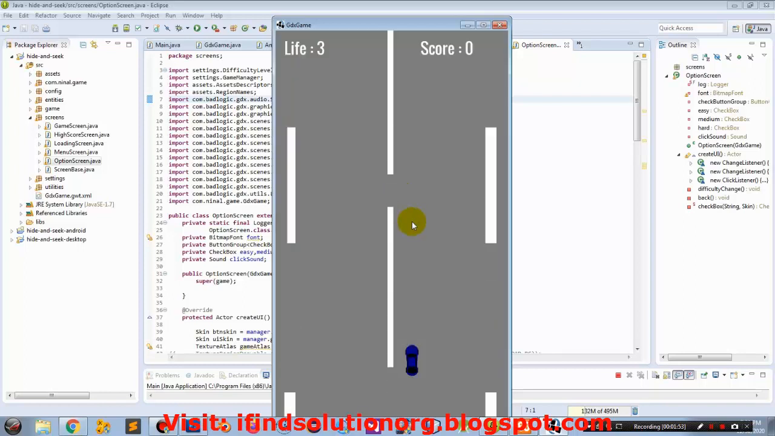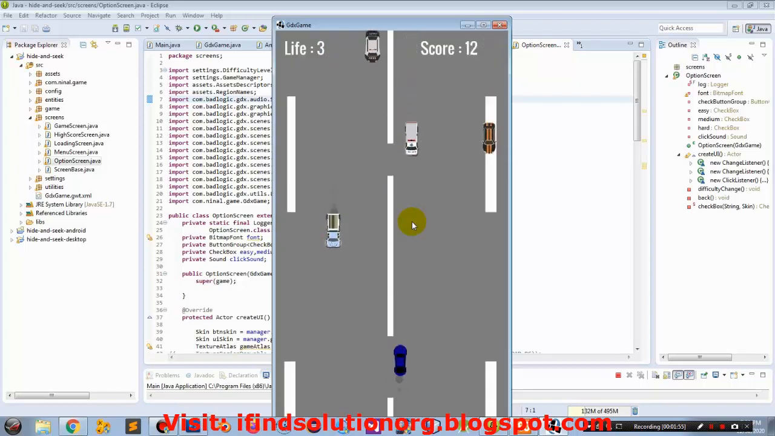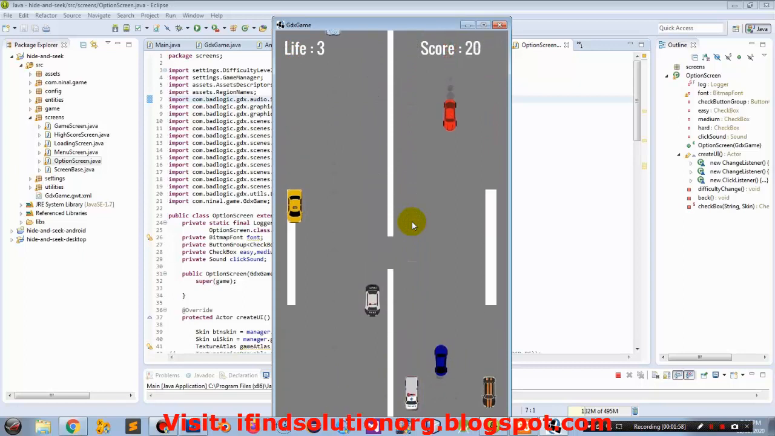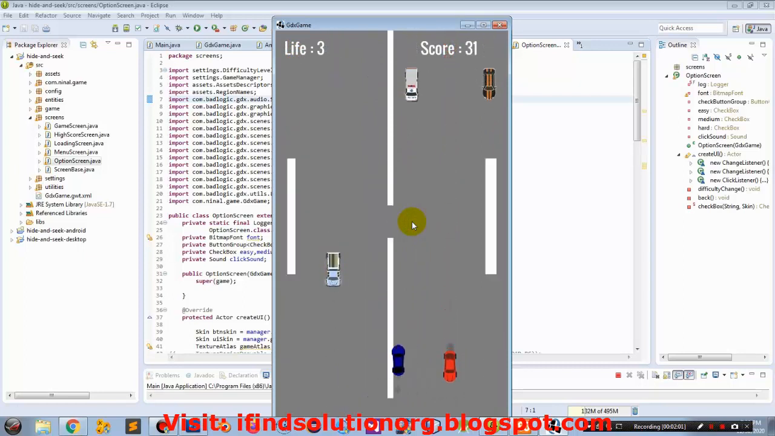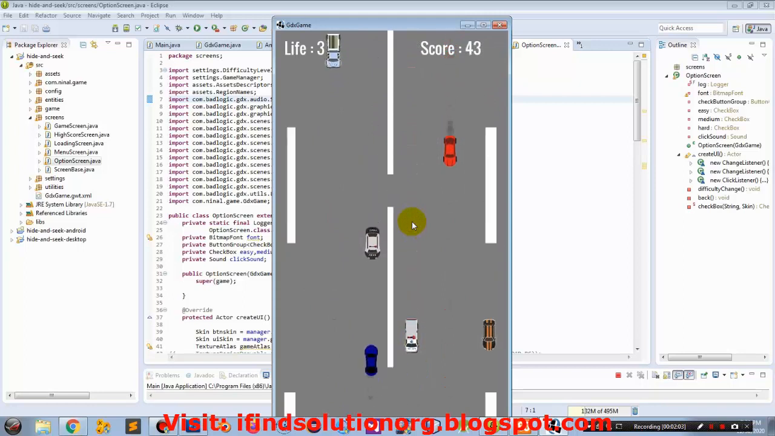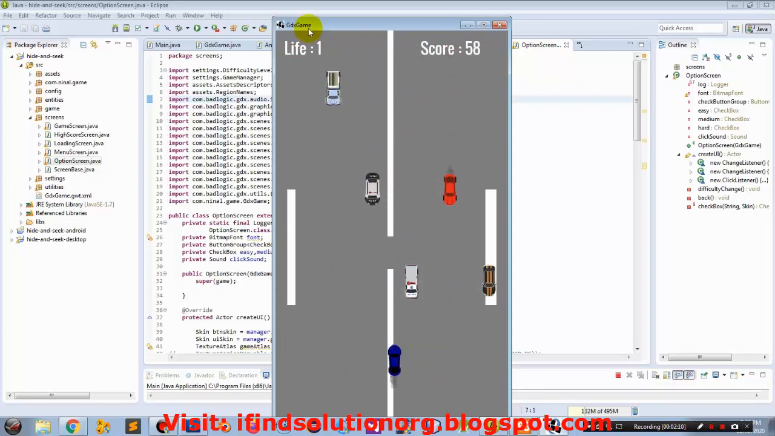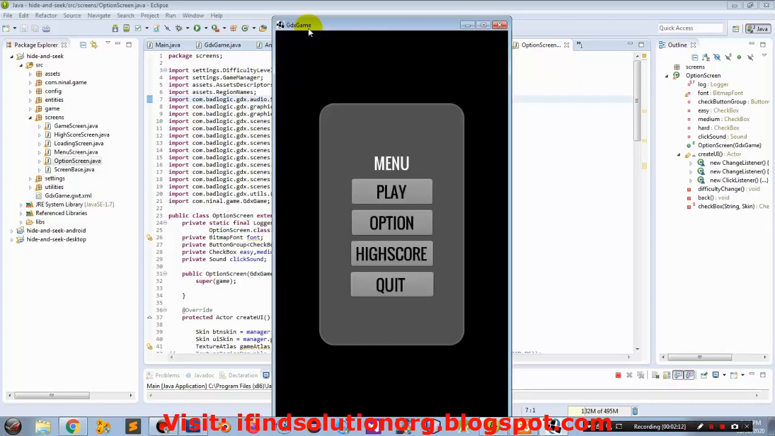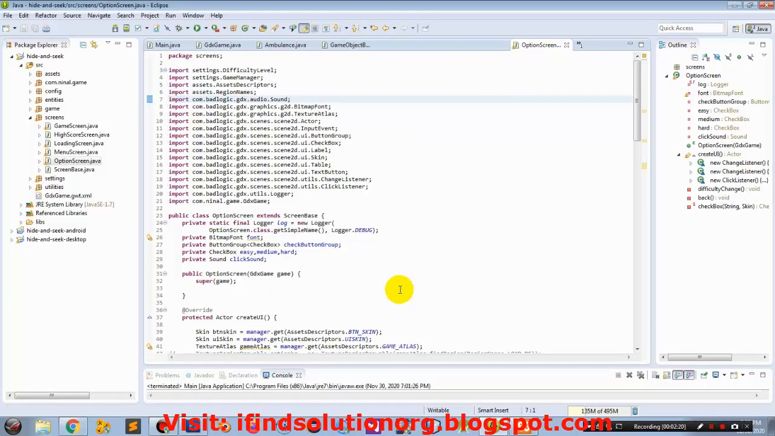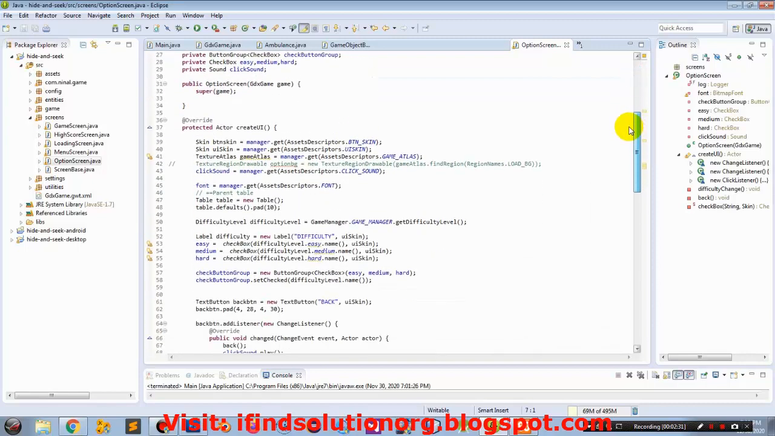Whenever we press play, you can see that we have a car, and we have enemy cars. Whenever we hit some cars, you can see that the life is decreasing. And if we lose all our life, we get back to the menu. So this is the kind of game that we'll be creating for this video tutorial series. I hope you follow along with this tutorial for Android game programming.